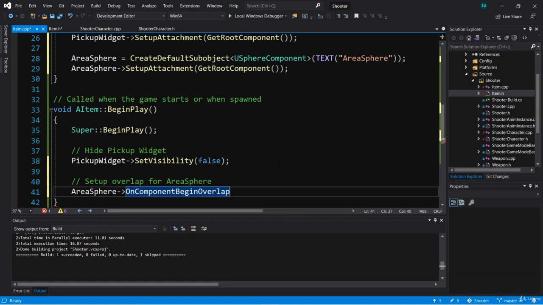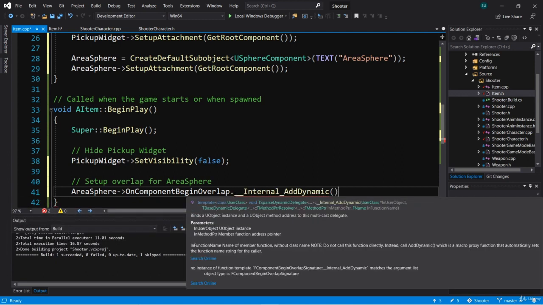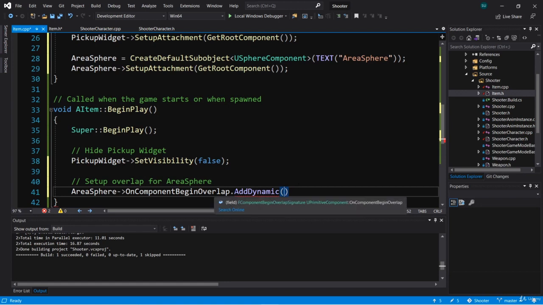OnComponentBeginOverlap has a function macro called AddDynamic. Now, if you start typing the parentheses, IntelliSense is going to autocomplete this with Internal_AddDynamic, which is not what you want at all. So this is a case where IntelliSense is wrong. We actually just want AddDynamic. Now, AddDynamic allows us to bind a function to the OnComponentBeginOverlap.